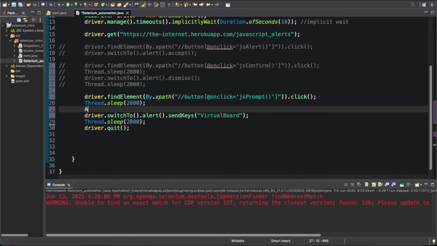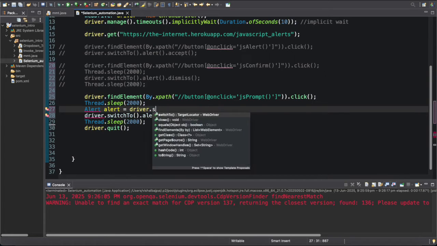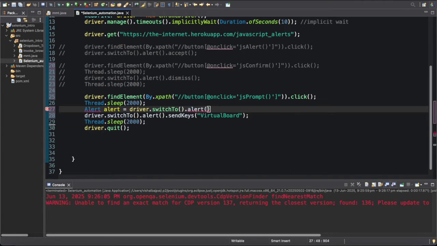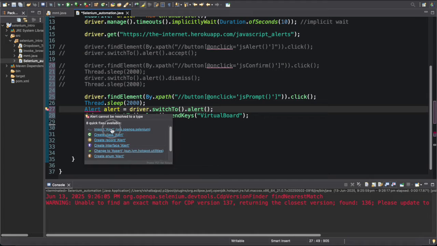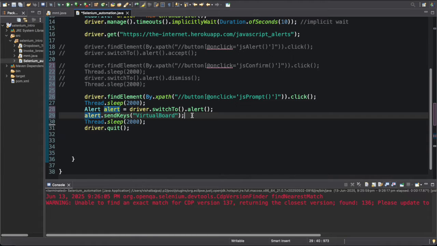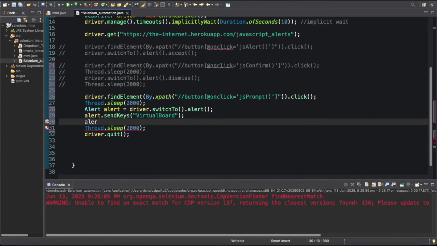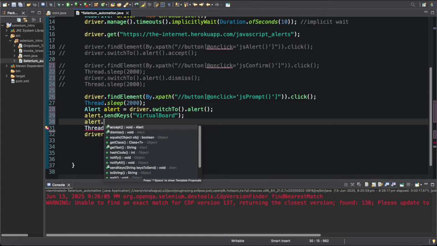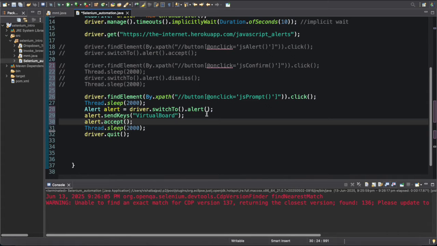Okay, and there is one better way of doing it. What we can do is we can simply create one alert variable, and driver.switchTo().alert(). We can write it like this, and we will import Alert. Now we can simply use this variable here. This way we can just pass alert.sendKeys, and then after passing it, we can simply call alert.accept. We can accept it to click on the OK button.